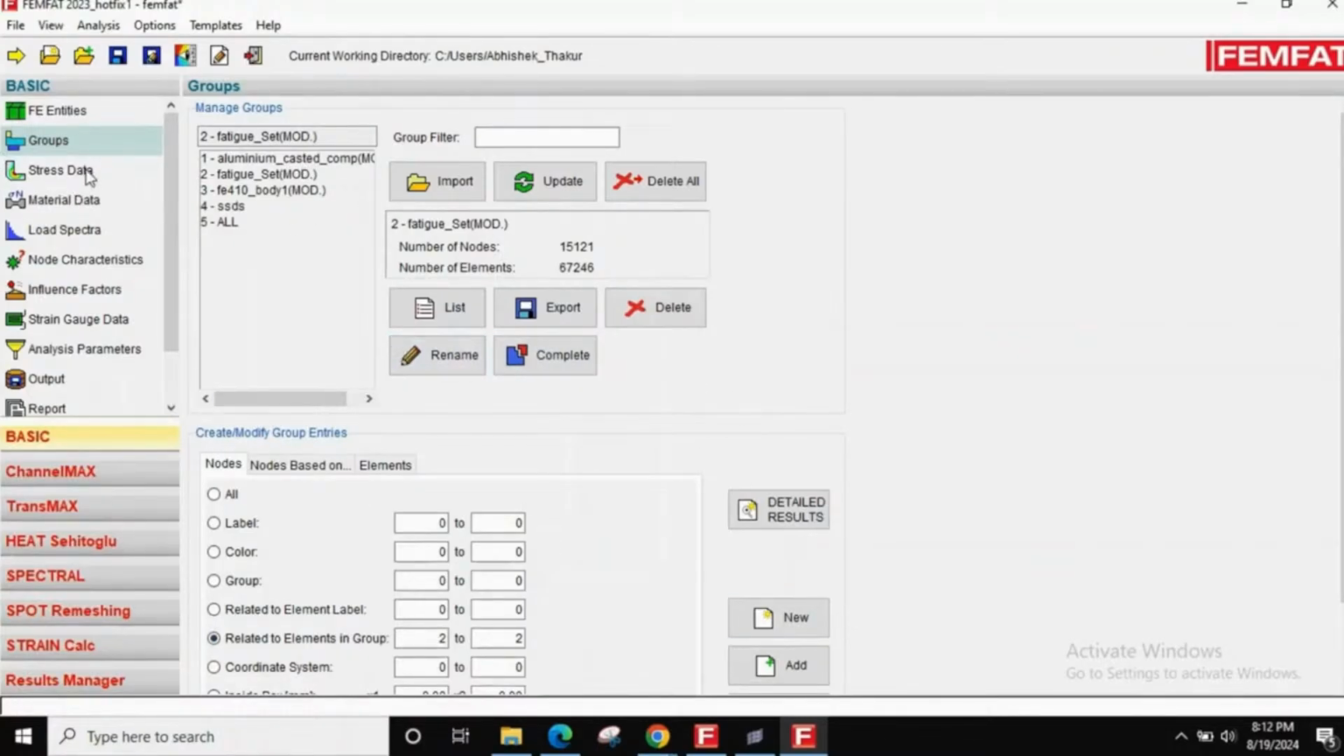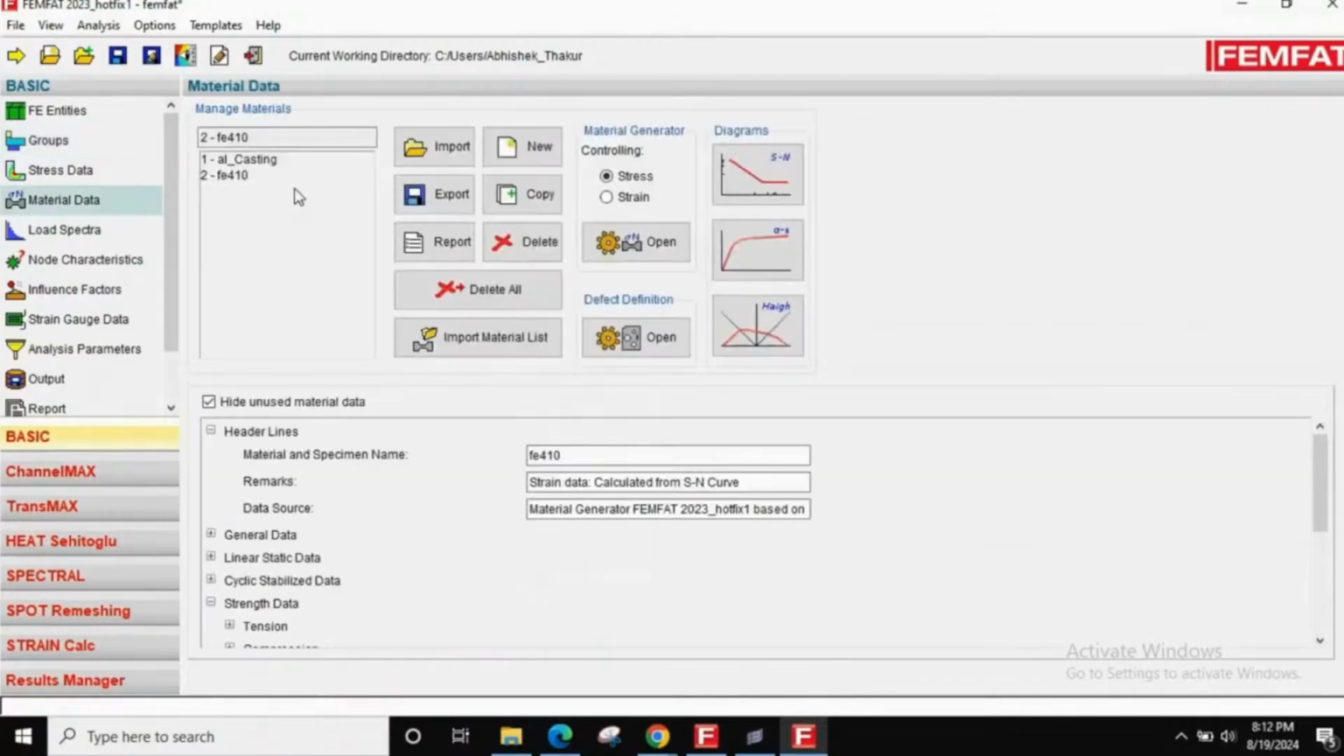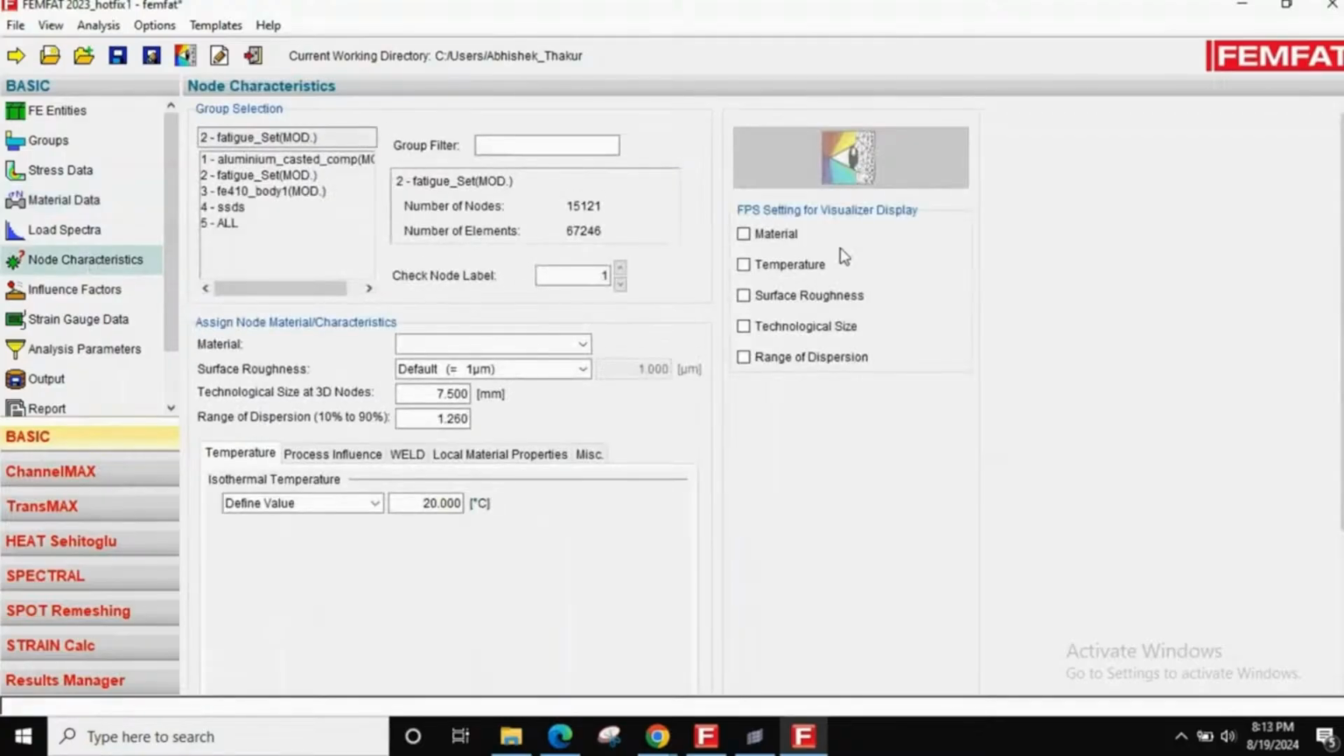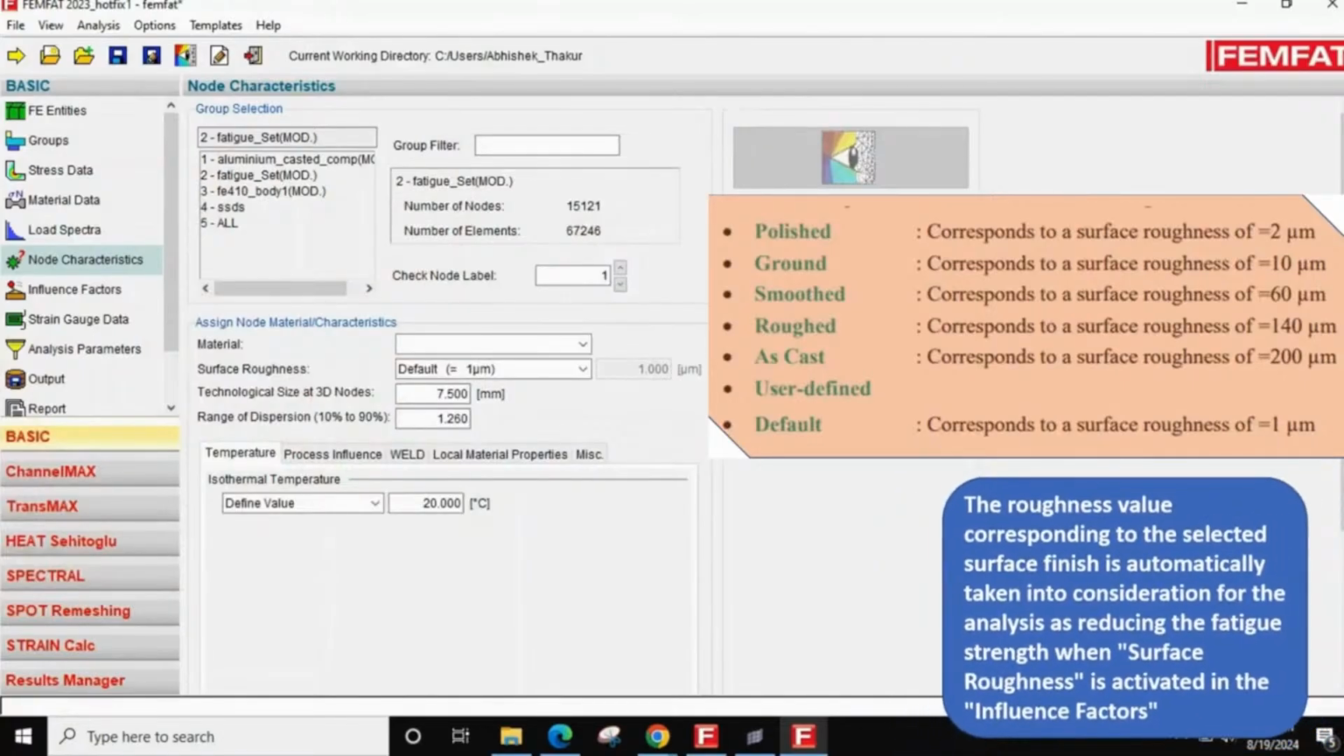Then you can assign the stress data. For the time being I'm not doing it, because I'm just showing how to assign the materials. So these two materials we have created, or you can directly import them. We have already seen this. Then you need to define the load spectra again. Then you need to go to node characteristics. Node characteristics is nothing but the material assignment of those nodes. FEMFAT wants to know which material those nodes belong to.